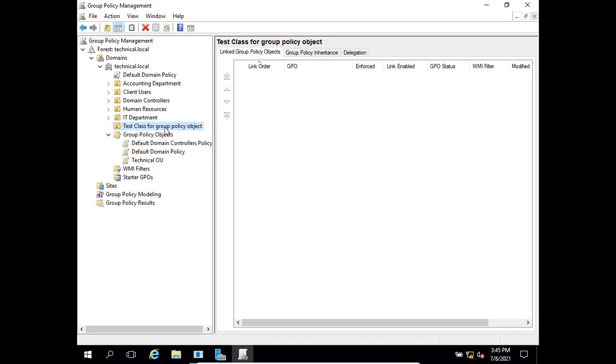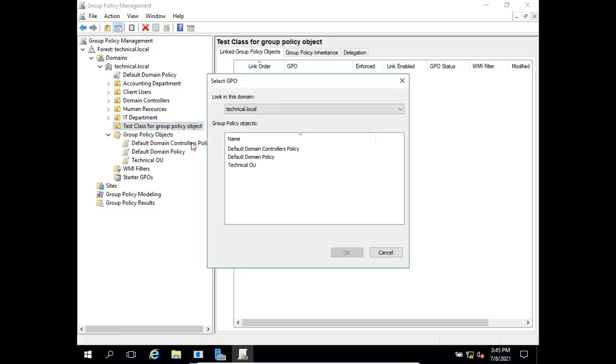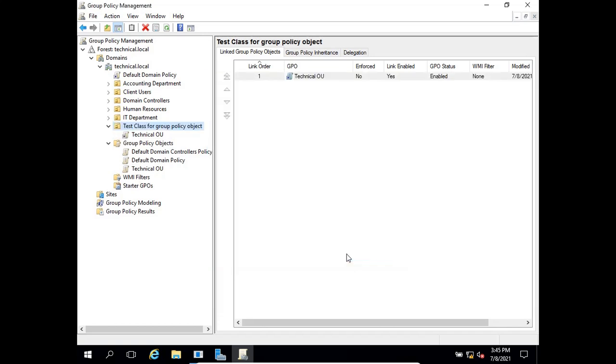You see that there's no group policy object in this. You need to click on it and link an existing GPO. Then you link this technical.ou and click on OK. Can you see you have everything set up, and that is done. So you have already set this.